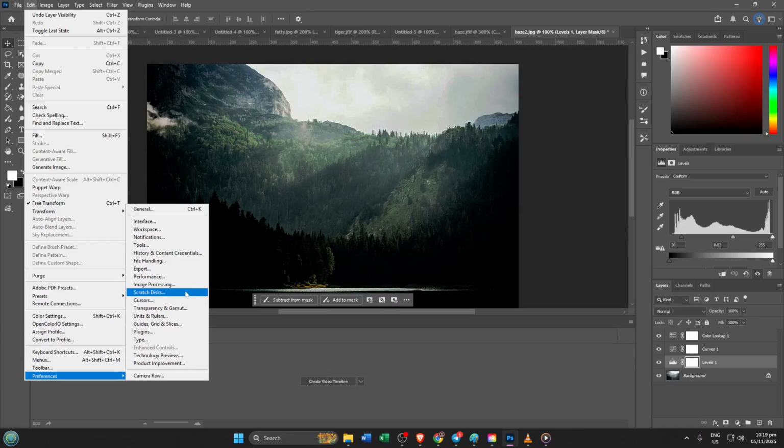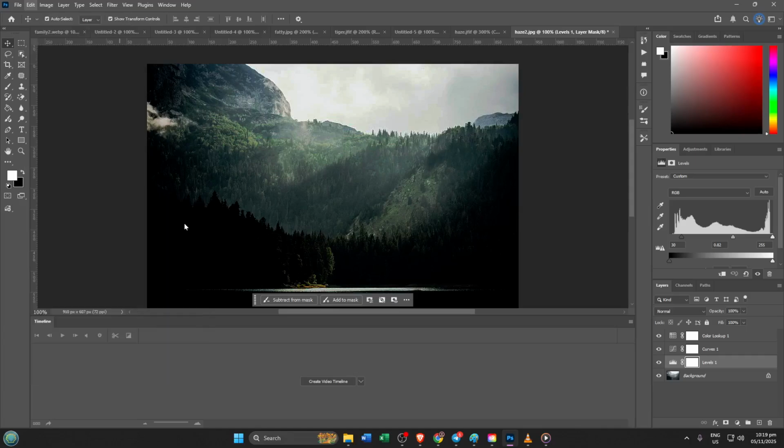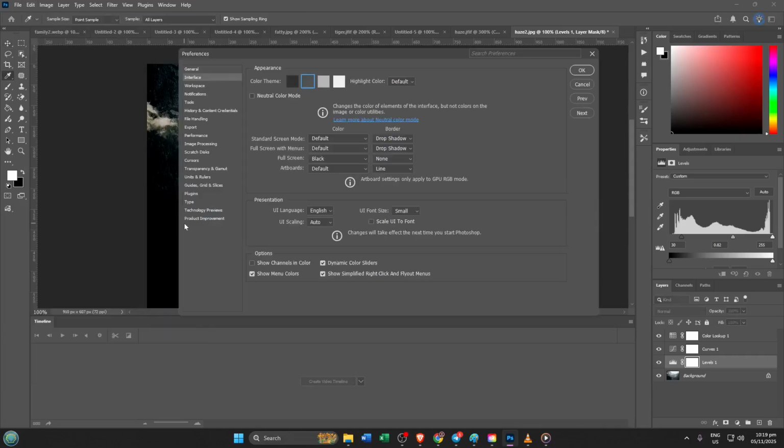Now, in that expanded menu, click on Interface. Why Interface? Well, this is where all the visual settings for Photoshop's workspace live: the colors, the font size, and crucially for us, the language. So clicking on Interface brings up a window where you can shape Photoshop to your liking.